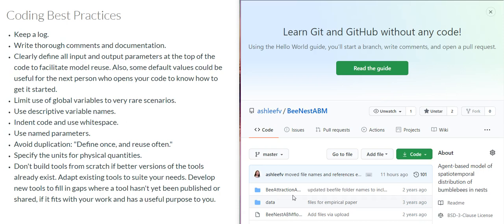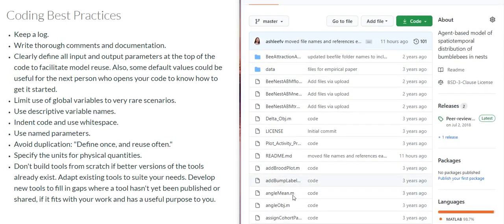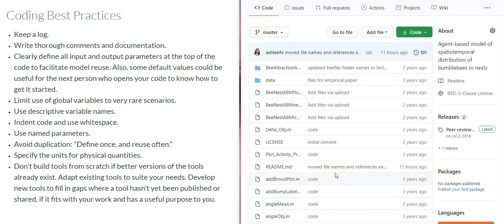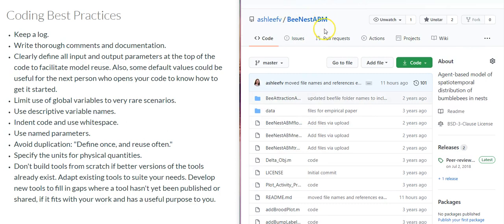So with this, we purposely shared our code so that if other people wanted to use ours, they could adapt this existing code to suit their needs rather than starting from scratch. And so that is a guiding principle also for coding best practices. If I want to start a new agent-based model, I'm probably going to start from this repository of our BeeNestABM project to be able to not have to start from scratch again.